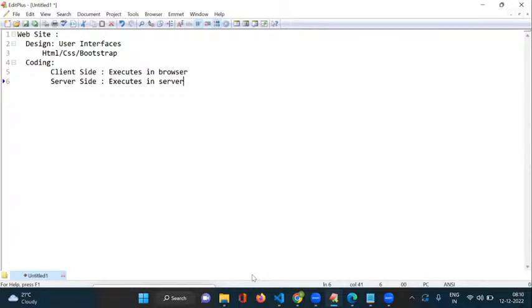For example, if you take any website like Facebook or Google, when we are accessing that website, the client side code is downloaded into our system, into our browser, and it executes in our browser. But server side script executes on the server, and only the result is downloaded into our system. According to the execution location, we call these scripts client side and server side scripts.